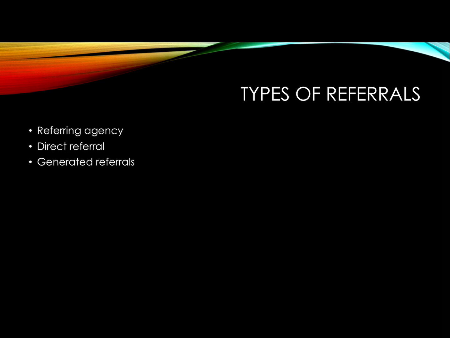We have direct referrals. That's my family friends. That's somebody that another client knows. Those types of direct referrals. And then those generated referrals. Those are things that we might have sent out a mailer. We might have gone to an event and we're talking to people that are donating our times, and they are people that we directly met.